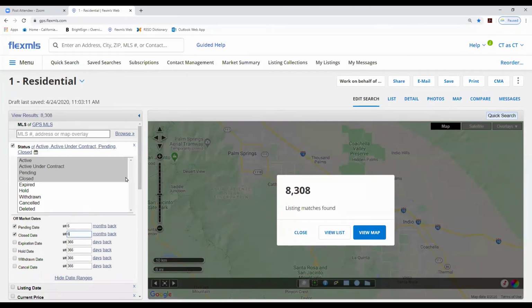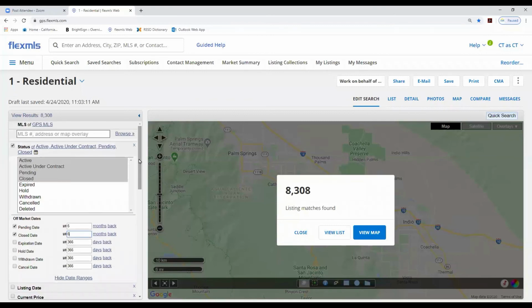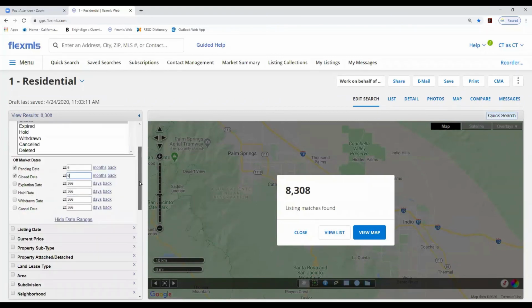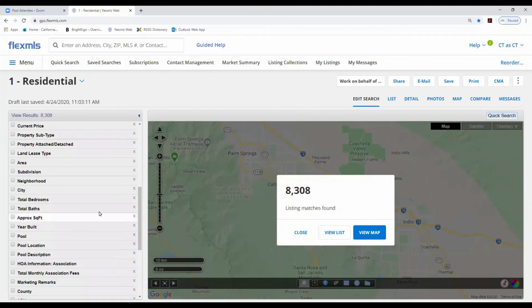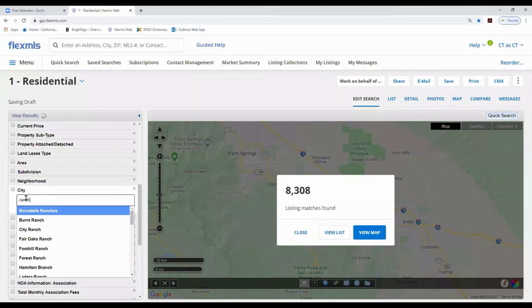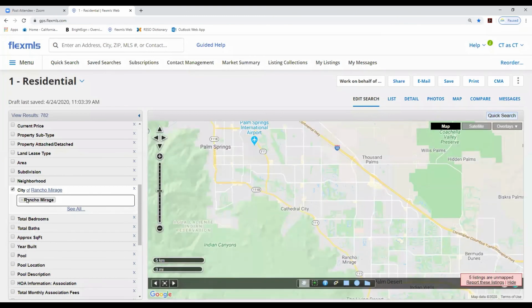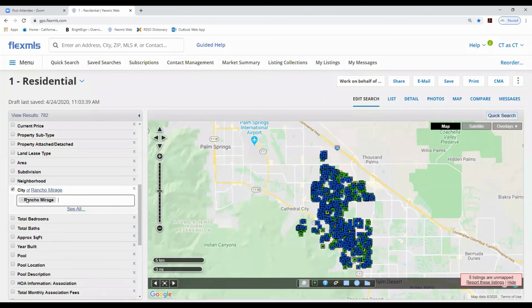Now we need to select an area that we want to do our one-line CMA on. And I'm going to go into the city of Rancho Mirage. So I'm going to type Rancho Mirage. And when I see it come up, highlighted in blue, if I click enter, it enters it into my search criteria. So I have 782 results. Now I need to narrow that down.